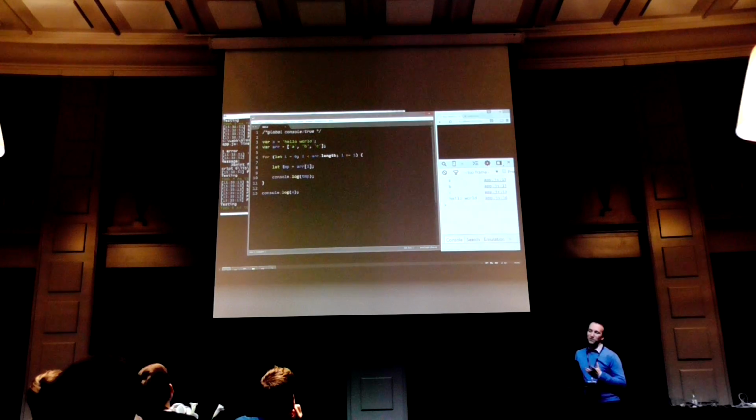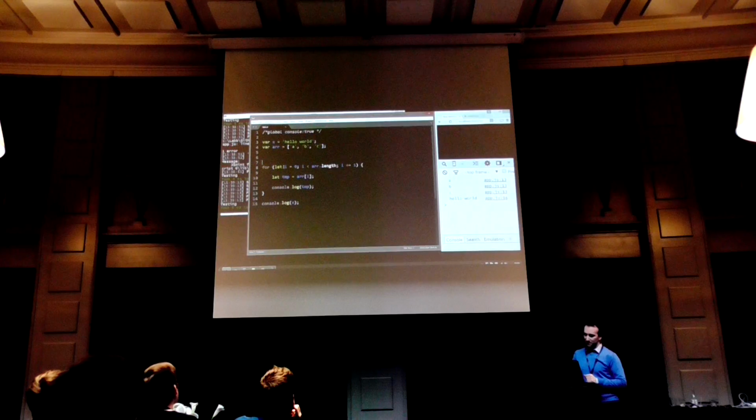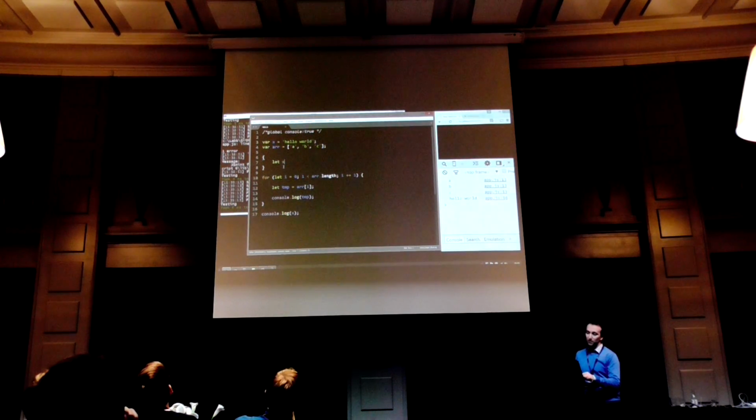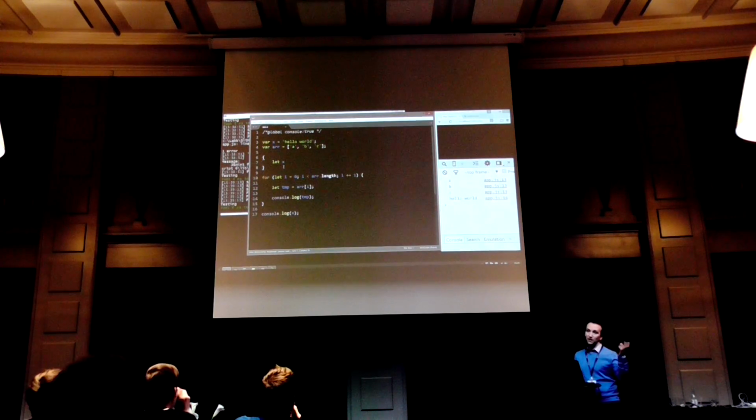So if I want to create a scope that isn't a for loop or something like that, I can actually write something like this and declare my variable inside. And it will only be accessed within these curly brackets. With EcmaScript 6, I can actually declare a variable with the same name as a variable in the global scope.